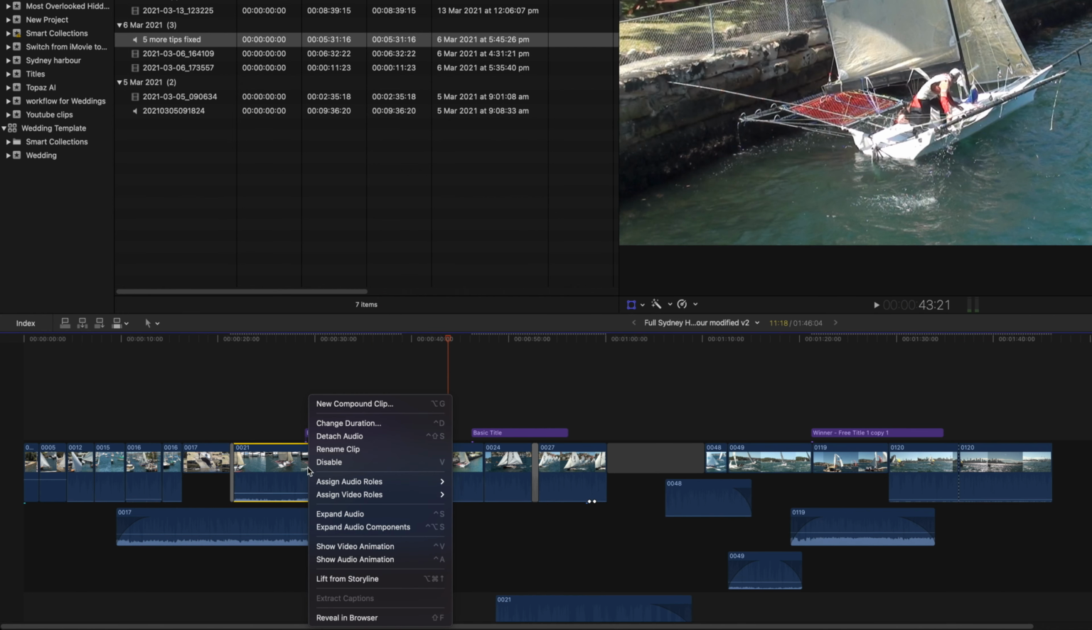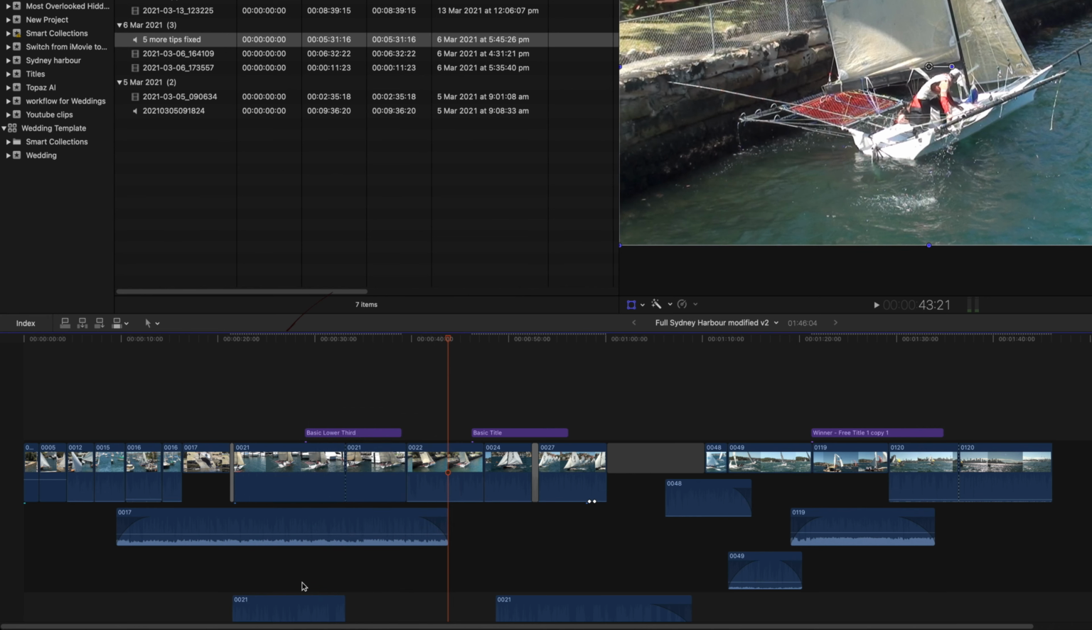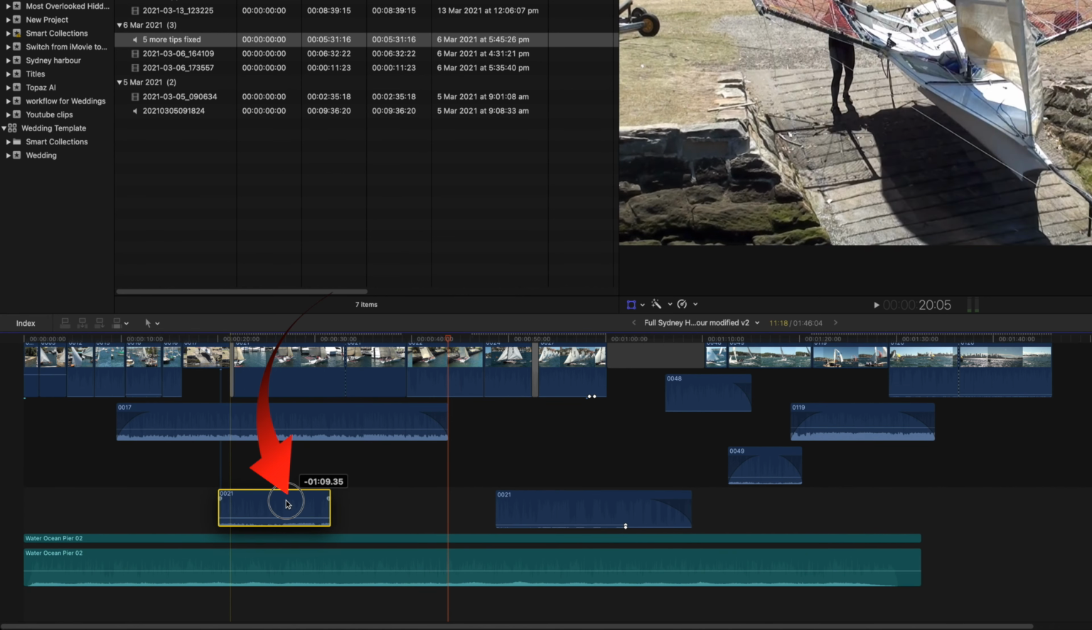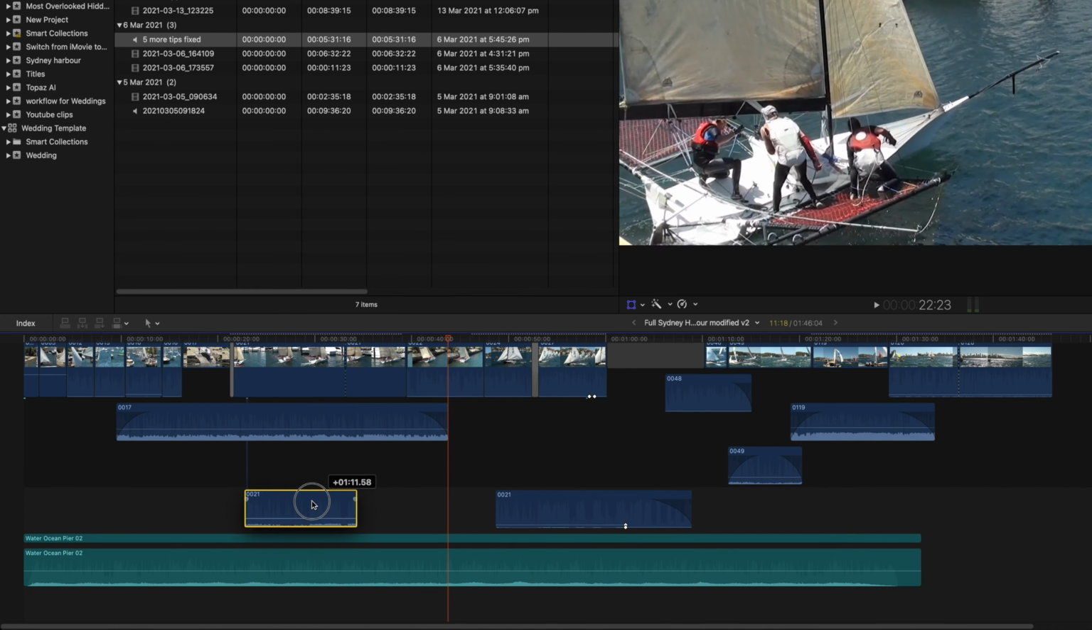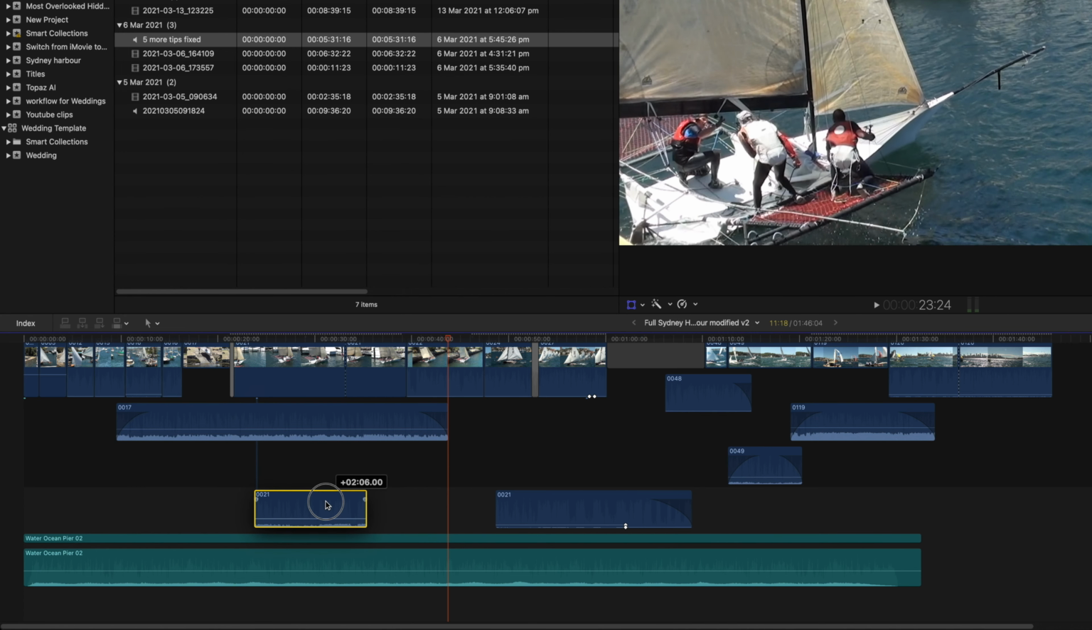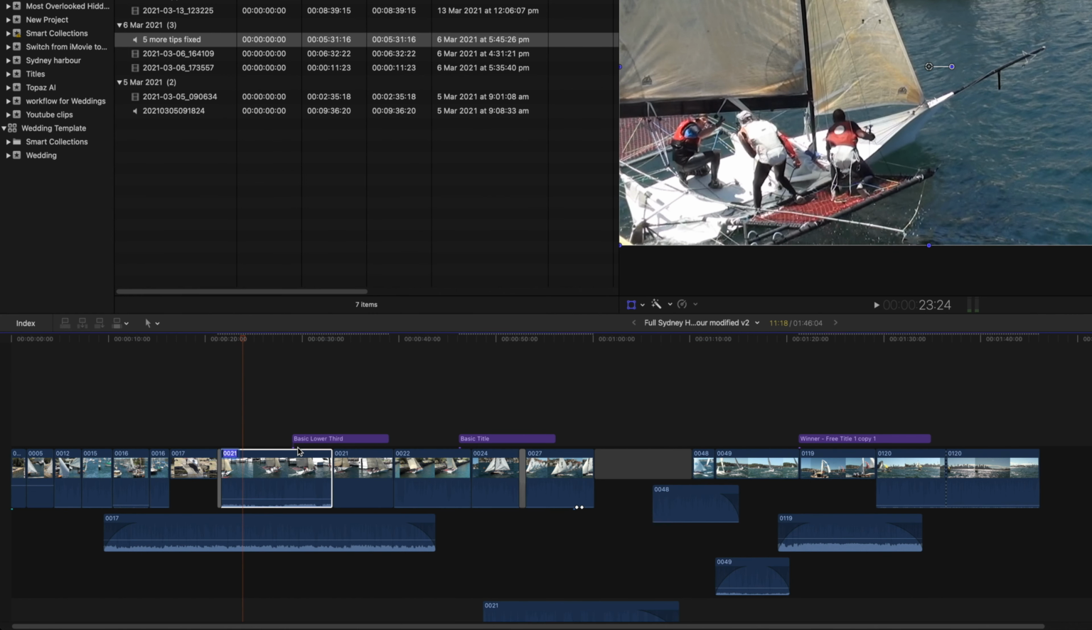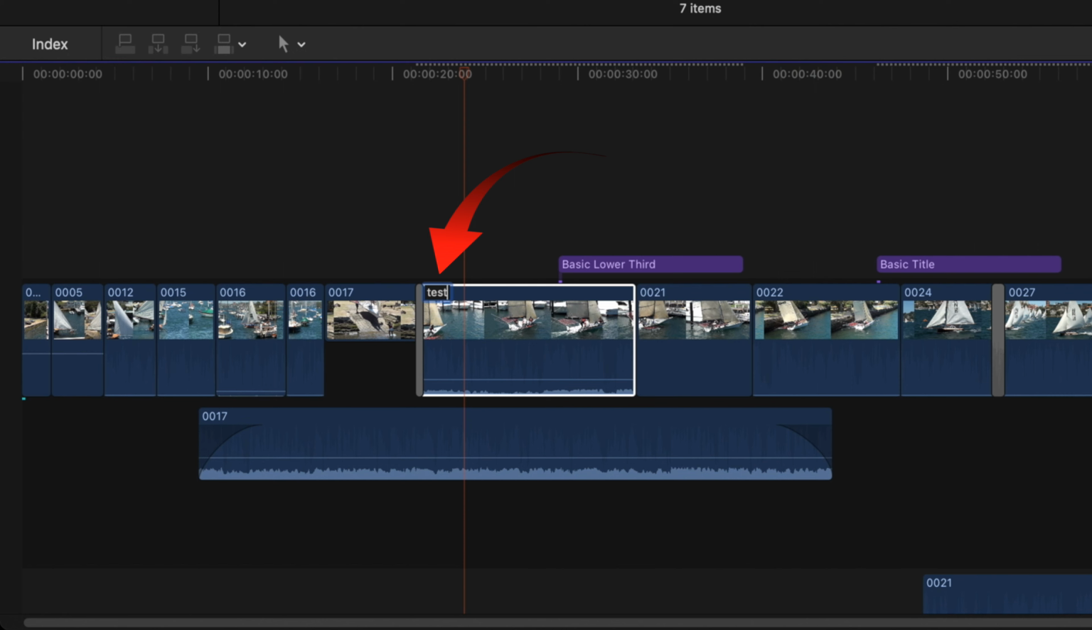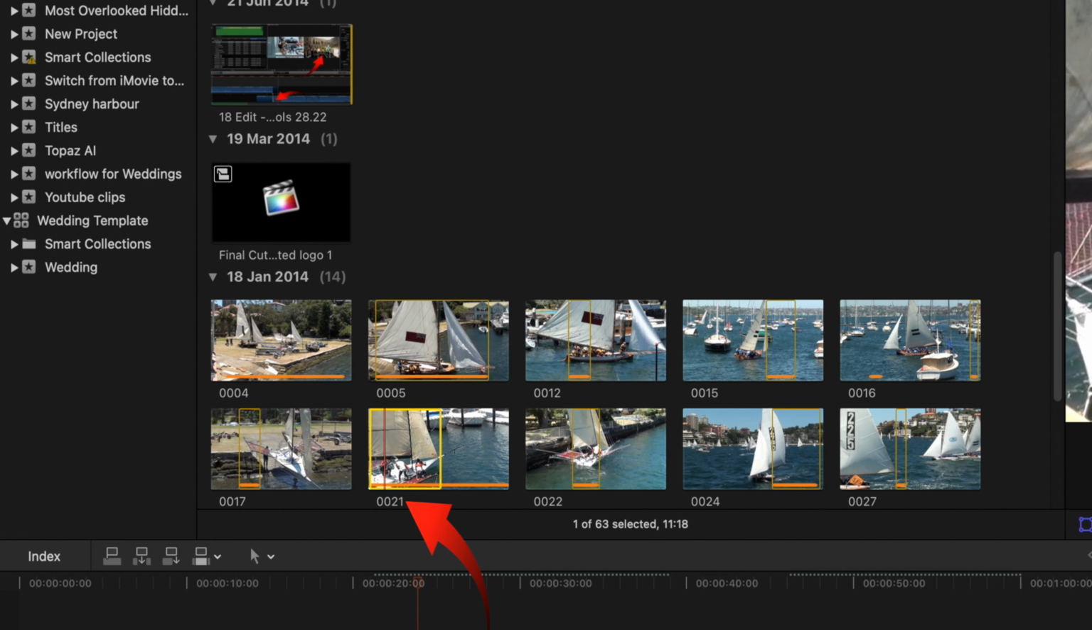Detach audio will separate the audio from a combined video-audio clip and allow the clip to be positioned independently of the video. Be careful, as once the audio is out of sync with the video, it is nigh on impossible to sync again without again adding the combined clip to the timeline. Rename the clip will change the name of a clip in the timeline, but the original clip in the browser is not changed.